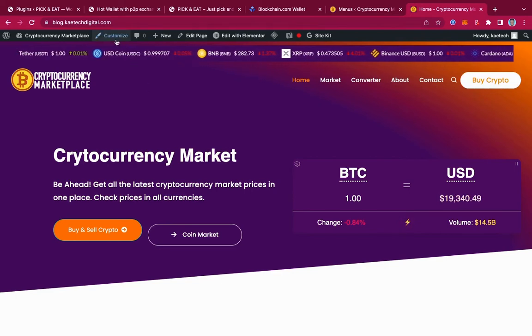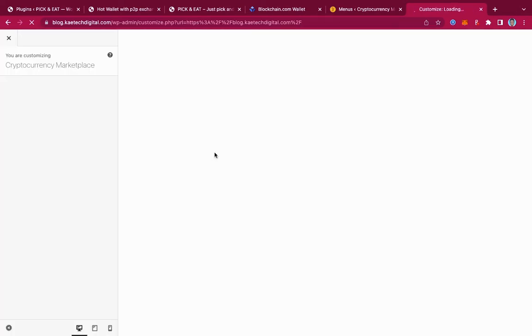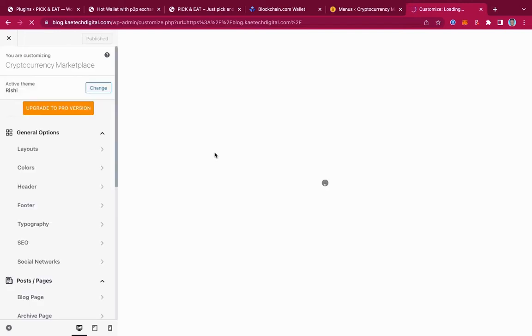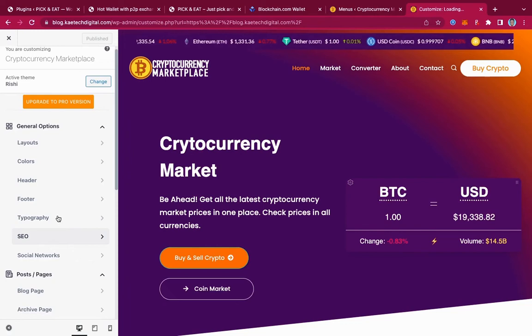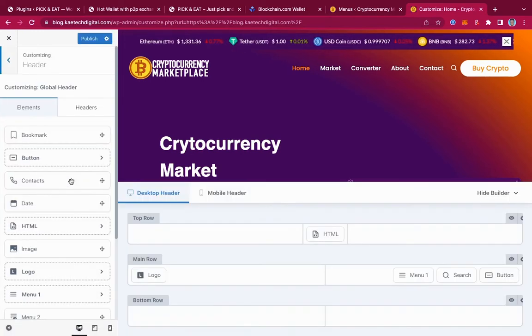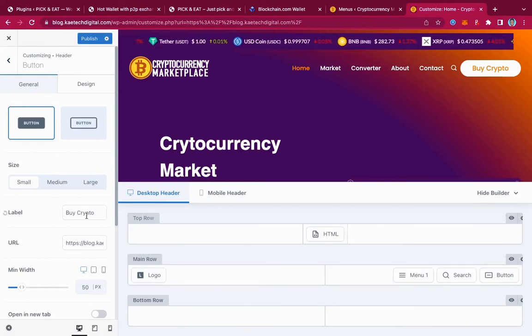So what I'm going to do is go to customize over here, and then change the link of this one and the name over there to wallet, and link it to the wallet page. So first of all, I'm going to search for header. I'm going to click on header over here, and the header builder will open for me. Then as you can see, the button over here, I'm going to click on this edit button, and instead of buy crypto, I'm going to say wallet.